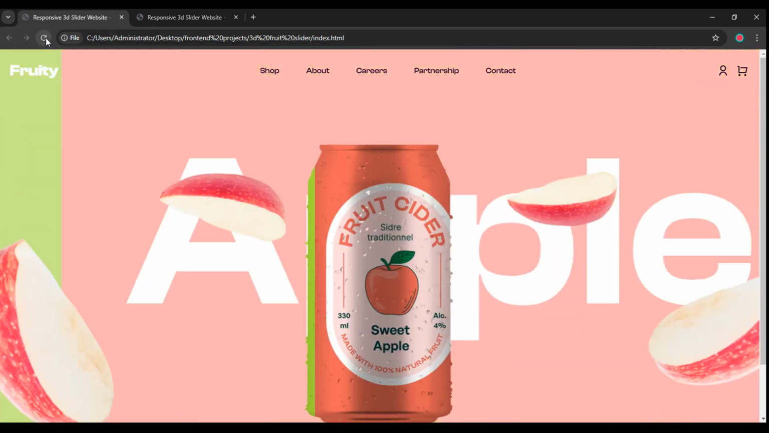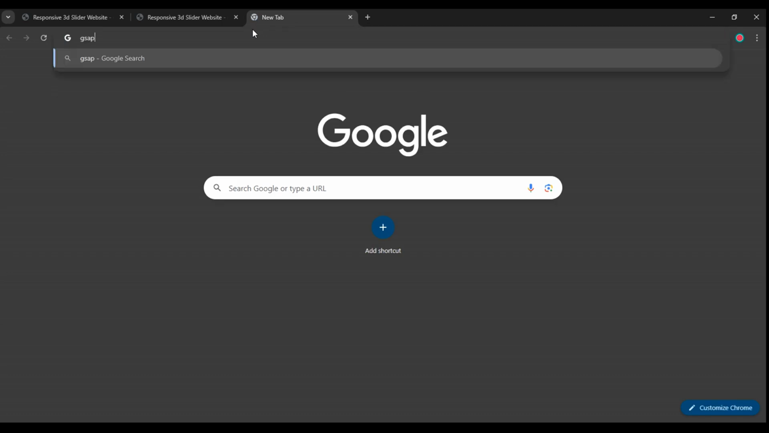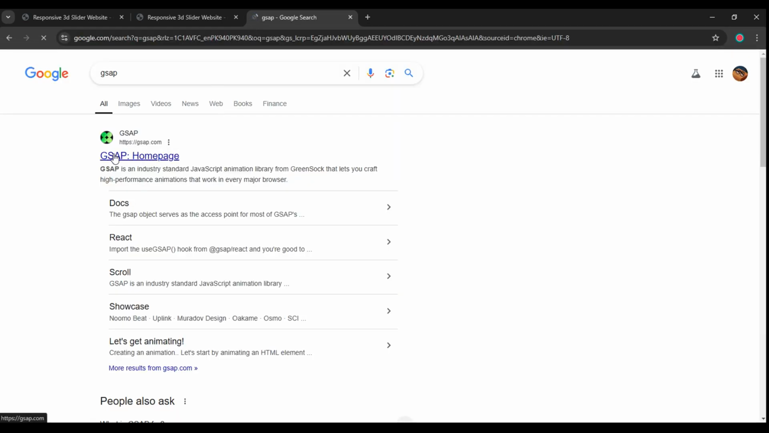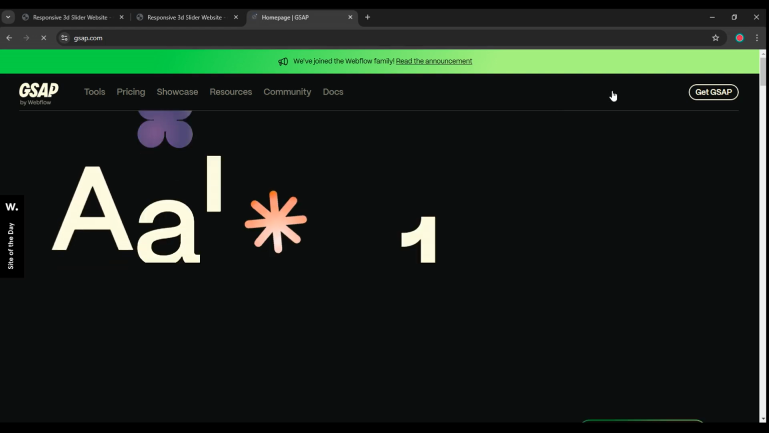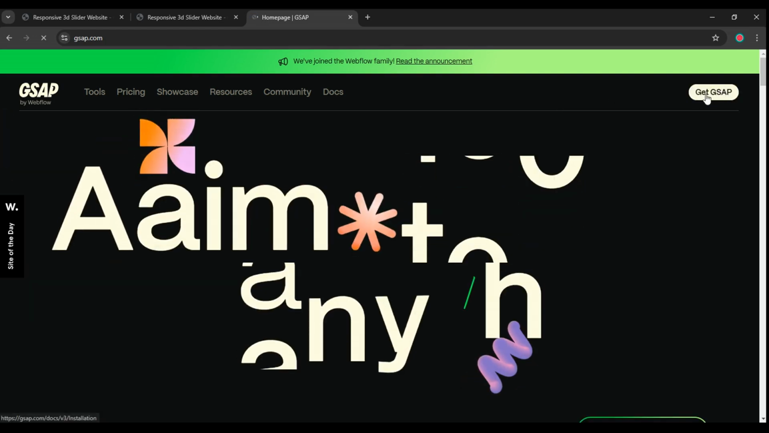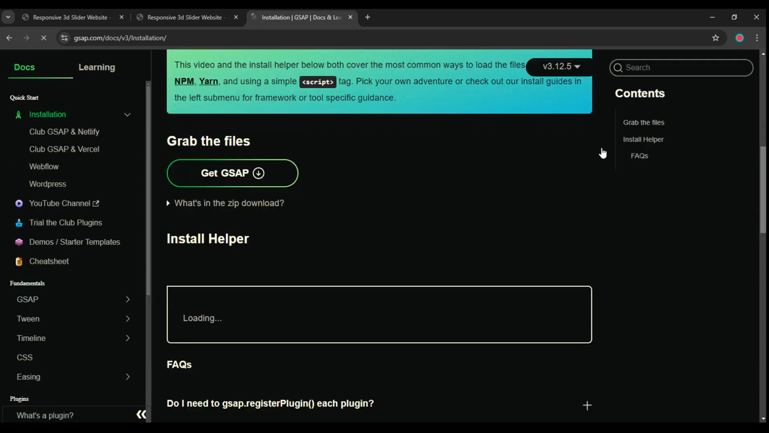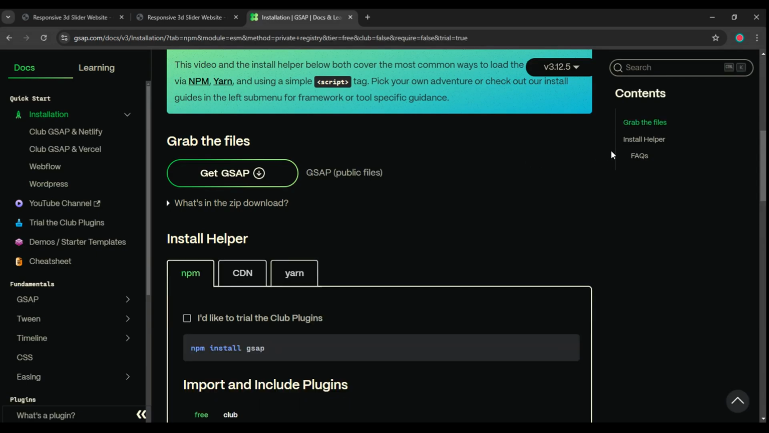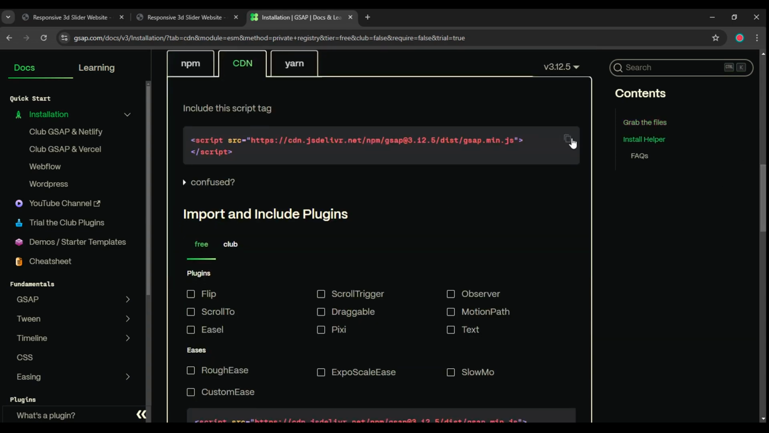Let's add an animation to the title and fruit image when the page loads using GSAP. Now search for GSAP. Click on Get GSAP. Then click on CDN. Copy this link and paste it in your HTML file.